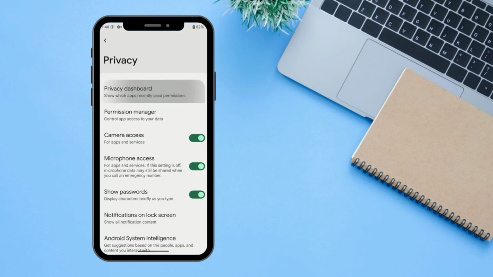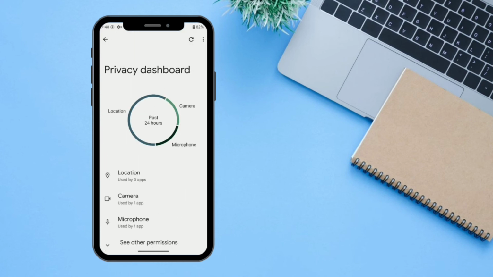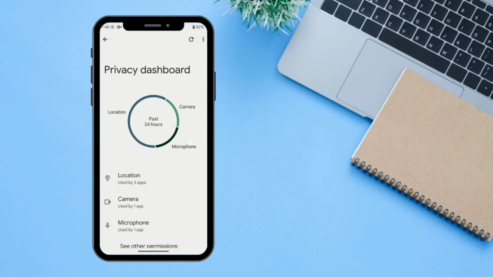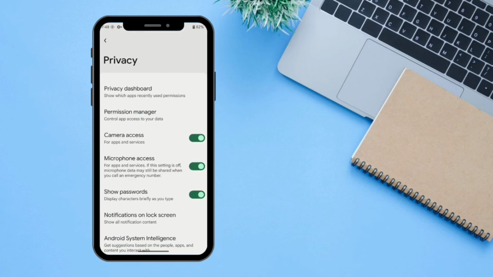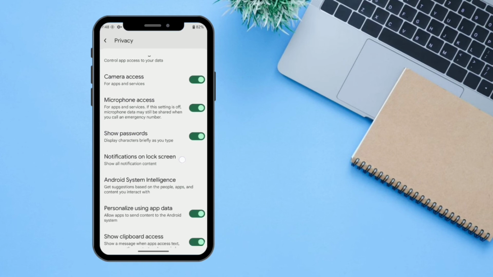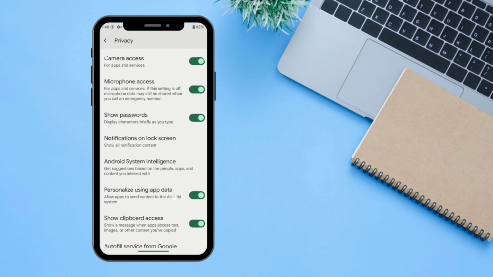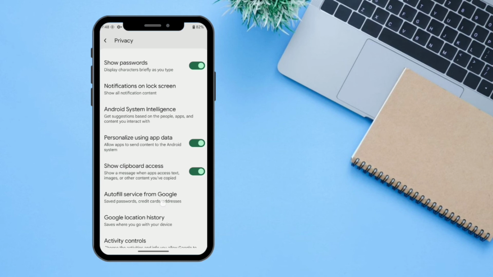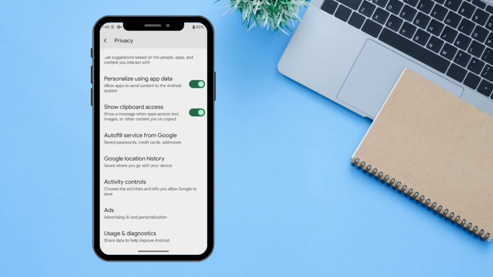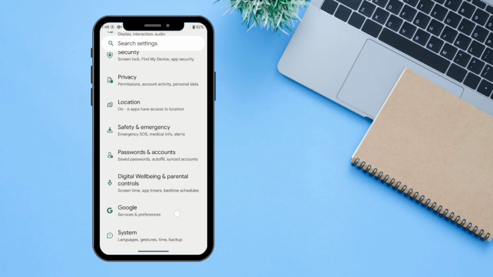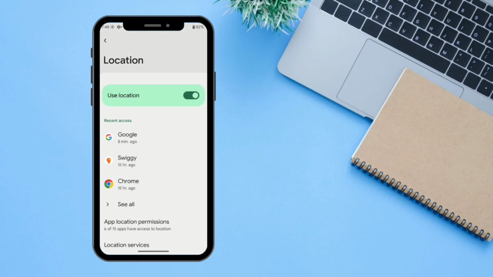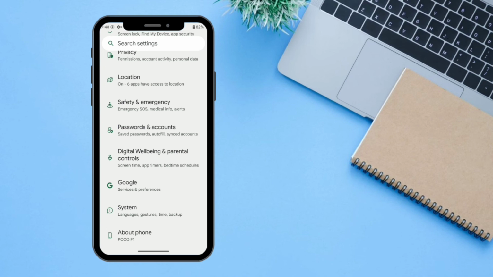Let's go back. Next option is privacy. We can access our privacy dashboard from here. We can check which app has access to which type of permissions, like location, microphone, or camera. We can also manage all the settings regarding privacy from here, like camera, microphone access. As you can see, there is also option for activity controls and parental controls. Let's go back. Then there is next option for location. As you can see, location is location.